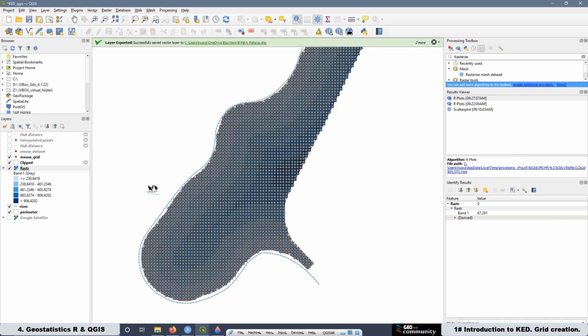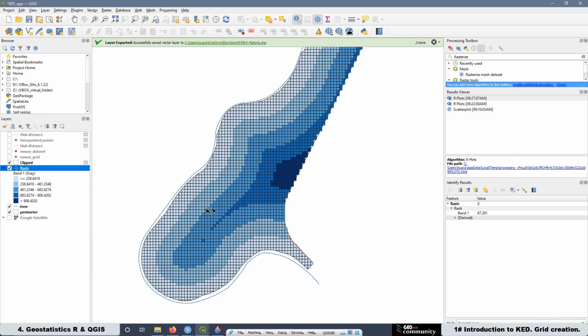That's it for today. For the next lesson, we are going to do the interpolation for Kriging with external drift. And with R, we are going to export all the things that we did with QGIS to RStudio, and then we are going to do the geostatistical analysis on RStudio. But that is going to be part of the next lesson.